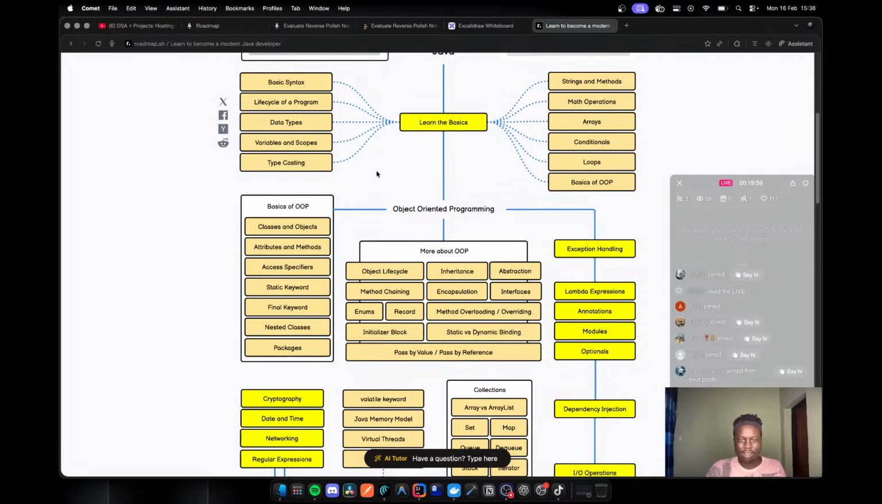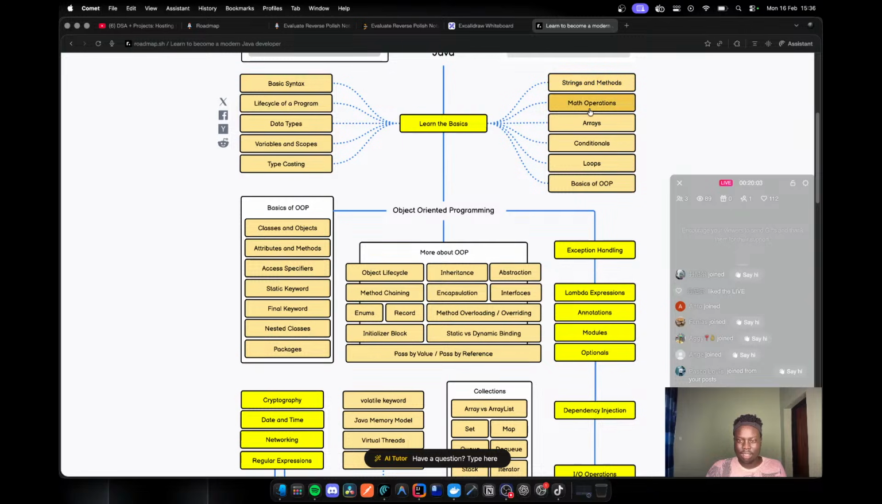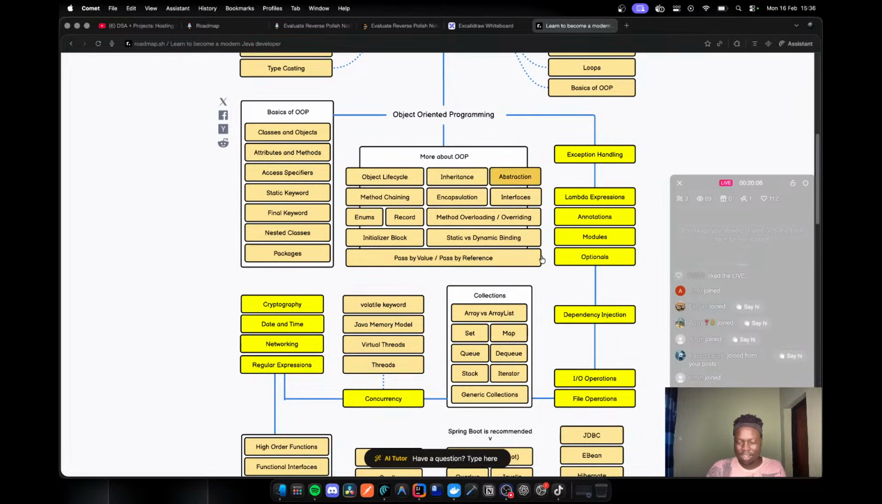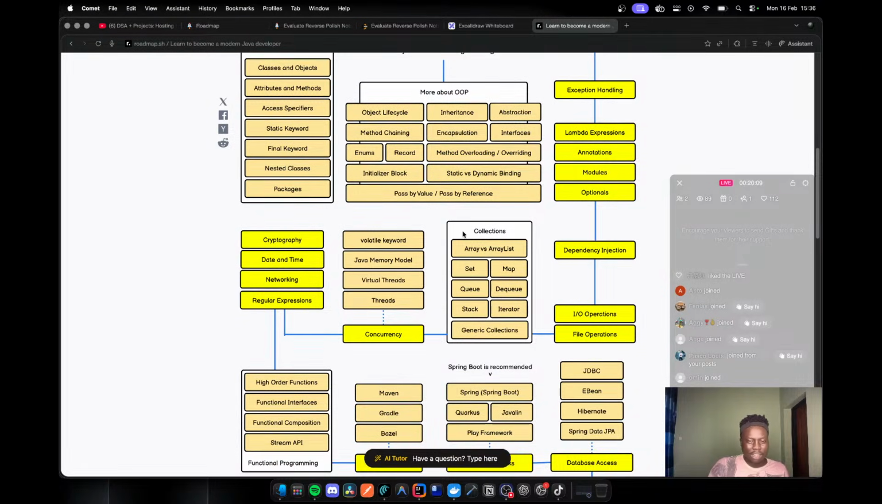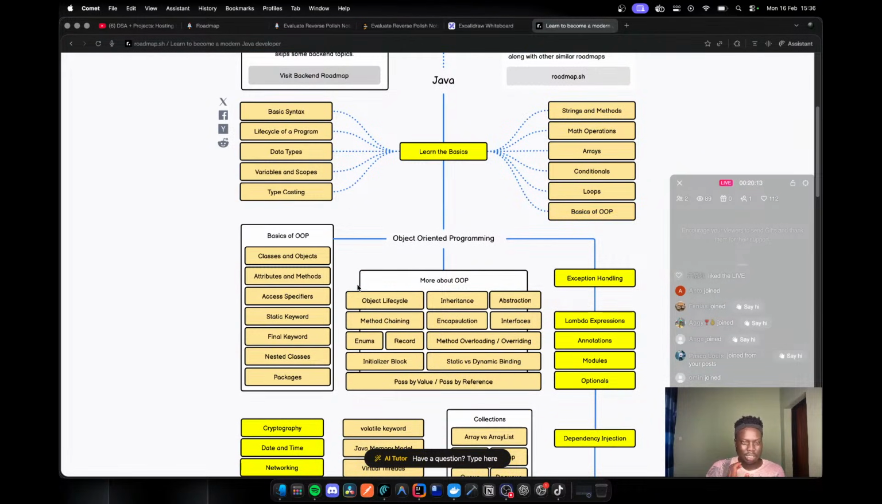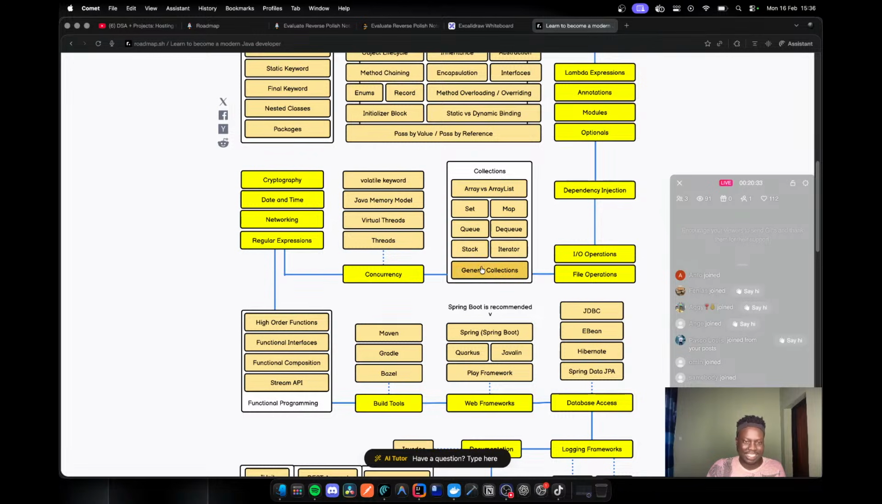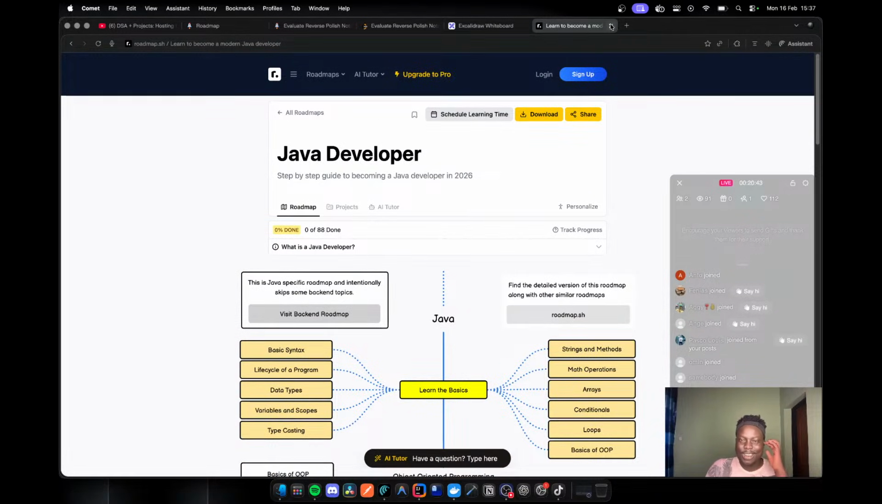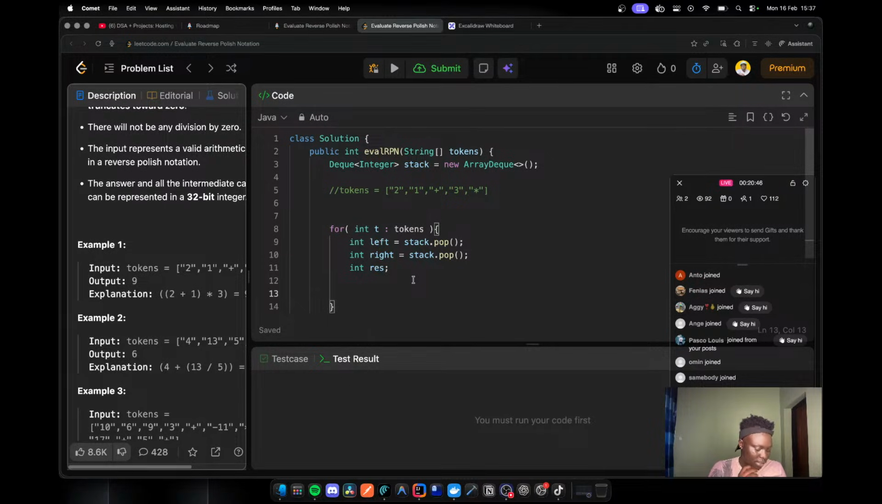From the basic syntax, understanding strings, methods, operations, arrays, conditionals, loops, basics, and error handling. If you understand most of these basics, you can do DSA, because DSA mostly wants you to understand strings, methods, arrays, conditionals, and loops. This is enough for you to start doing DSA. But if you want to be better, you can continue with basic object-oriented programming. Plus, also collections. I almost forgot. You need to know arrays and array lists, sets, maps, queues, dequeues, stacks, iterators, and generic collections. Once you know all this, it's easier for you to start doing DSA with Java.